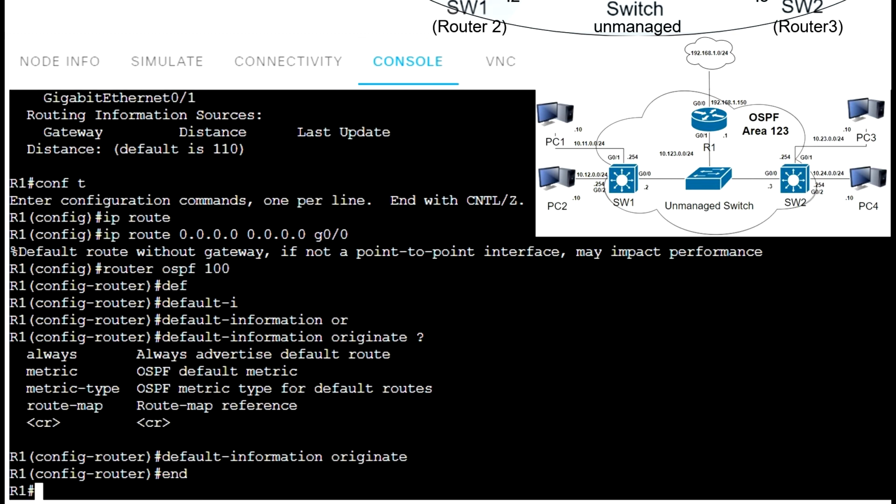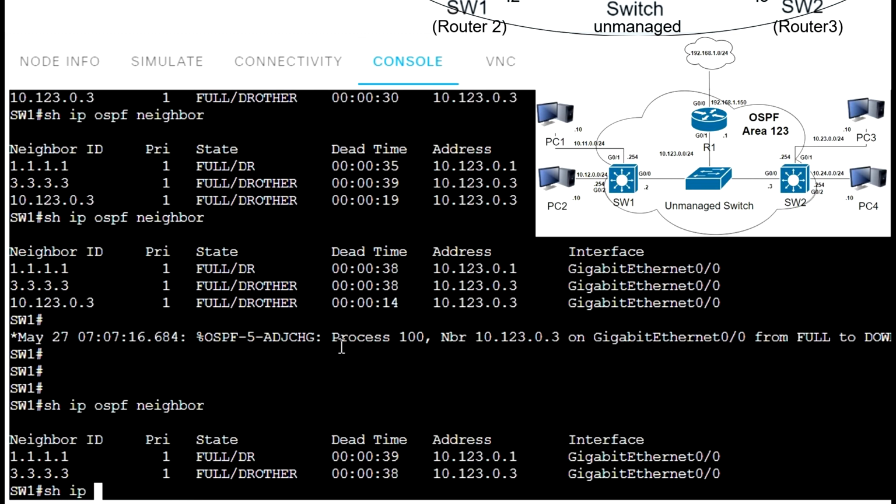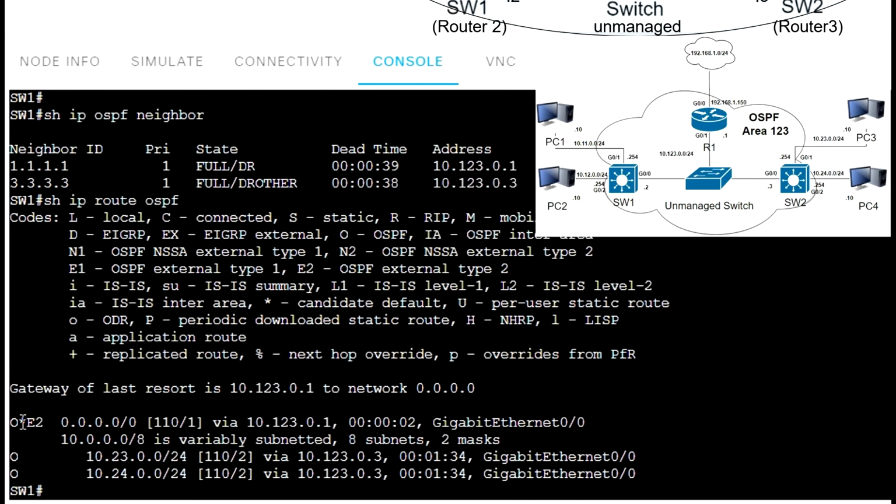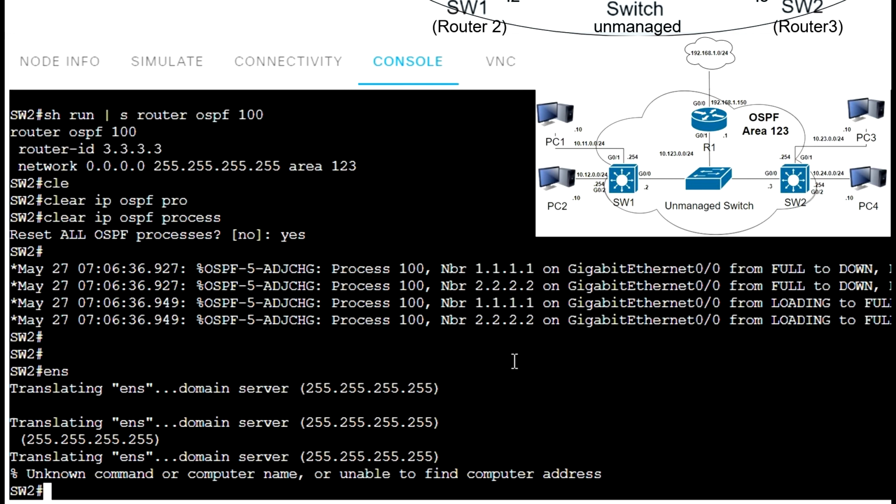Okay, let's see what we have now. Show ip route ospf. As you can see, we already have our default route through this router R1. And let's do the same on this one, through router R1. Show ip route ospf.